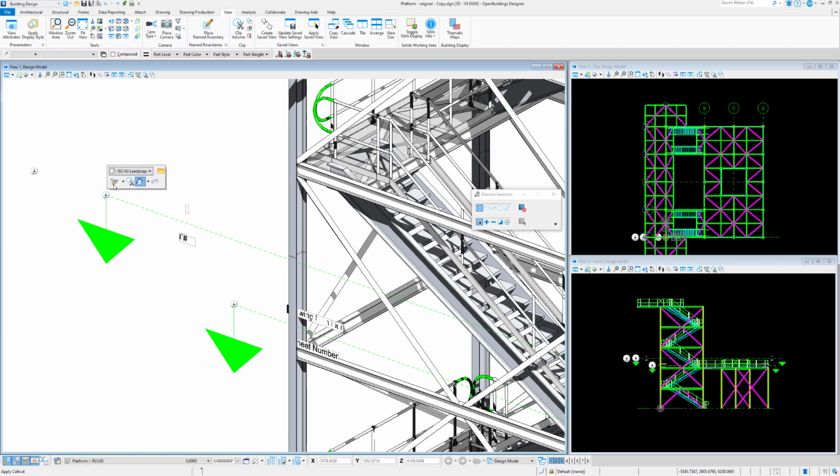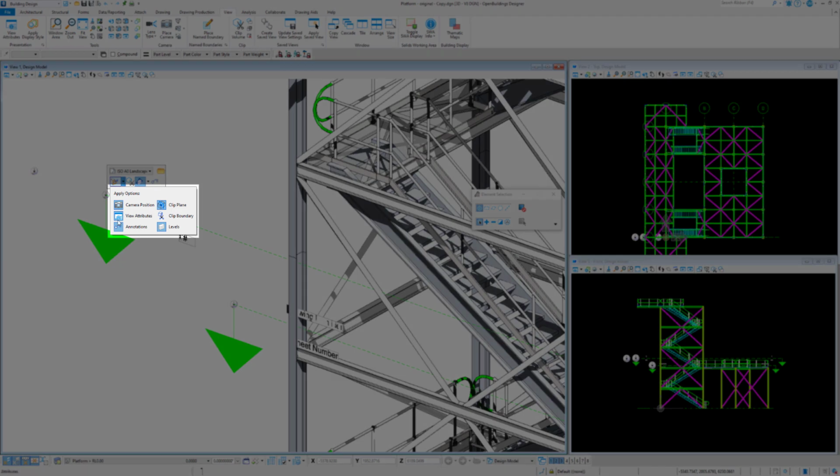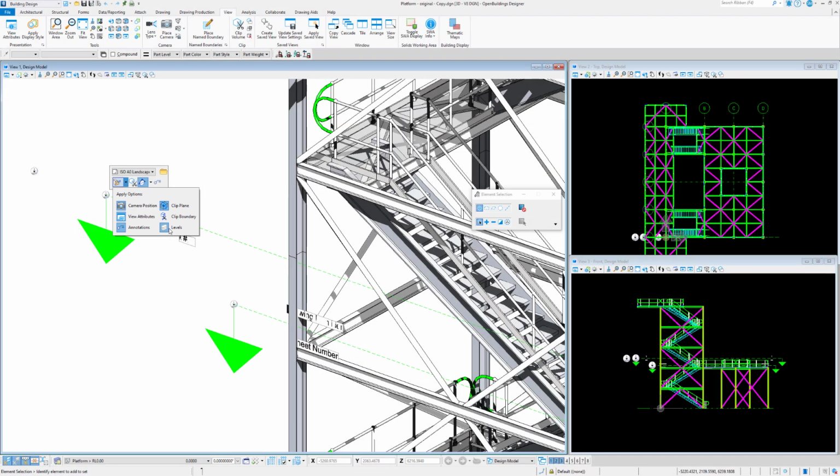As we looked at earlier, the mini toolbar does a number of things. We can invoke a view, and within invoking a view, we can have the view change its camera position, apply or not apply all the view attributes. We can get it to display the annotations, turn the clipping planes and the clipping boundaries off, and importantly, turn levels on and off. If we want to store level on/off states, we can store them in saved views as well. And if it's just levels you want to return, you would just turn off all these and use the levels themselves.